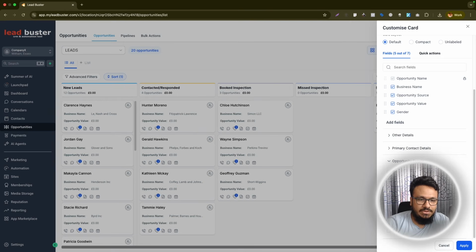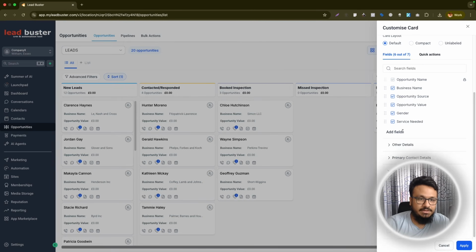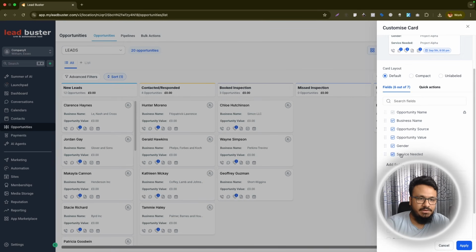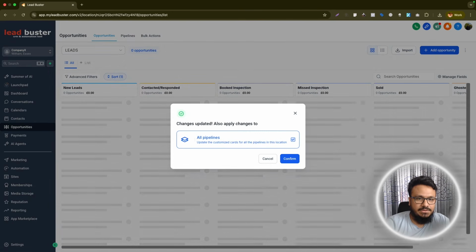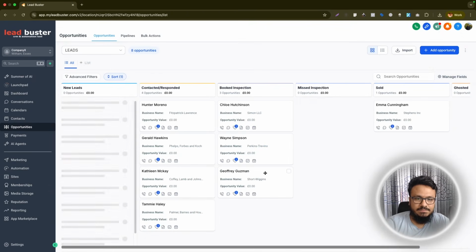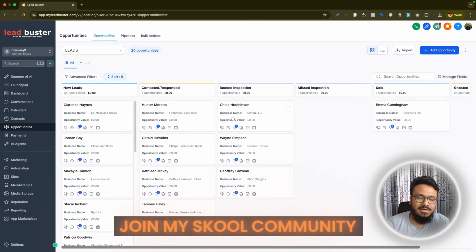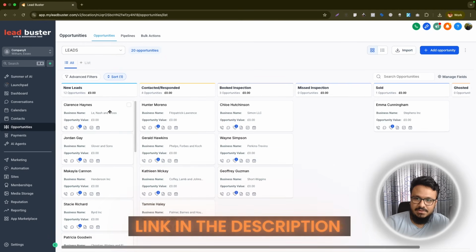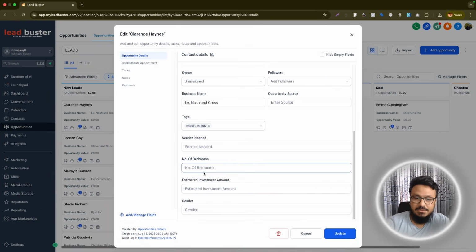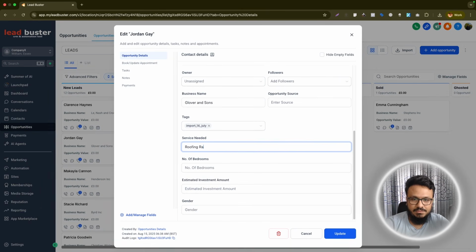I want to see the service needed. Let's say this was also another opportunity custom field that I created earlier. Once I do this, I'll hit add, confirm, add it to all the pipelines. Now it hasn't changed. Why is that? Because they don't have values in those custom fields. So let's say for Clarence, I click on the opportunity, I change it to roofing repair, and then I want to add gender as male.